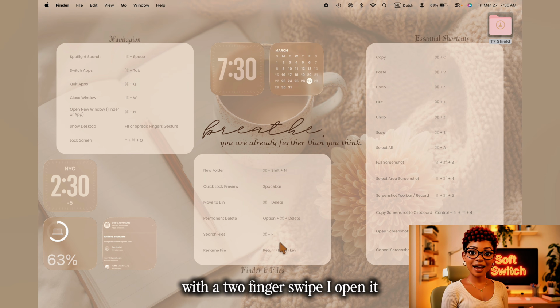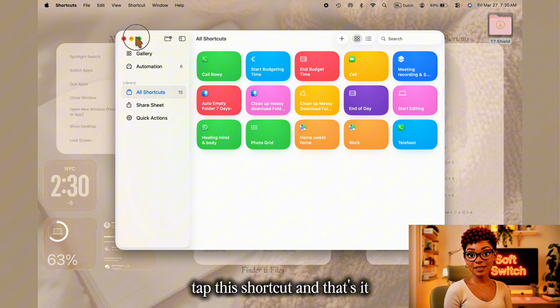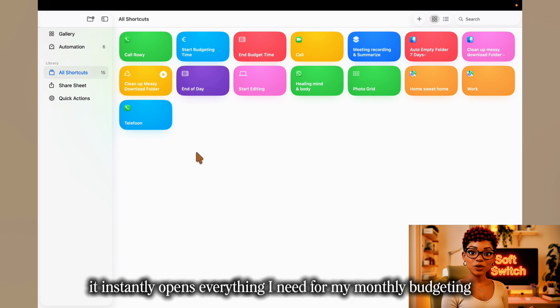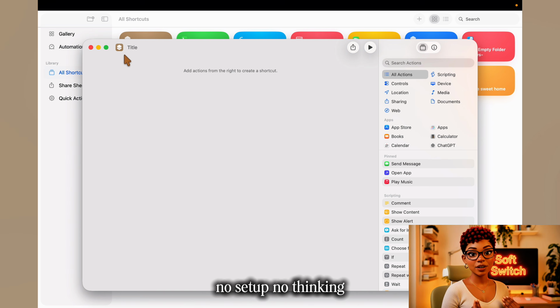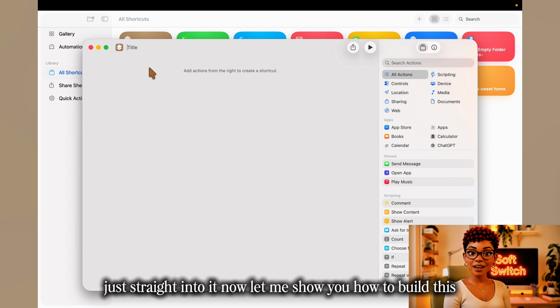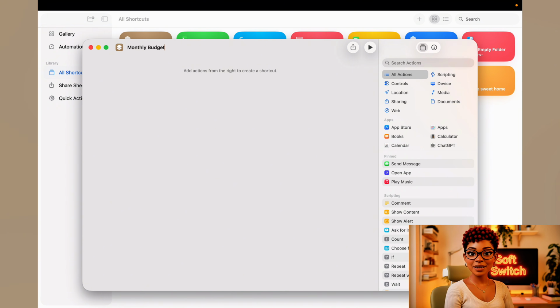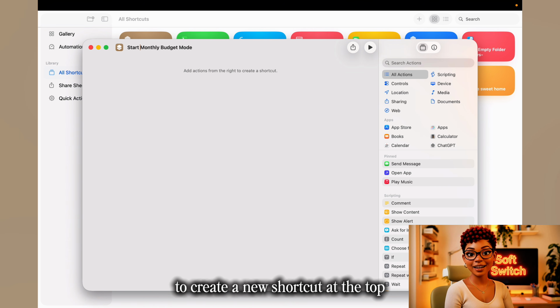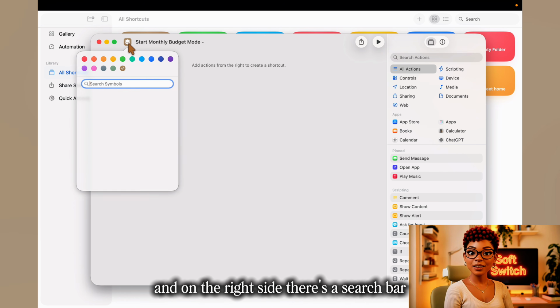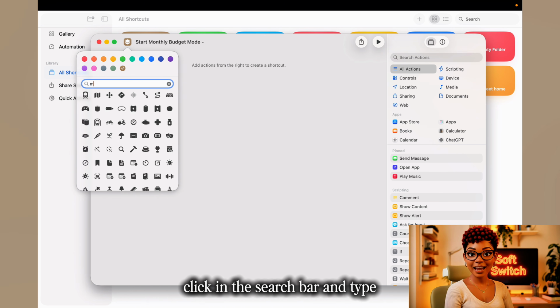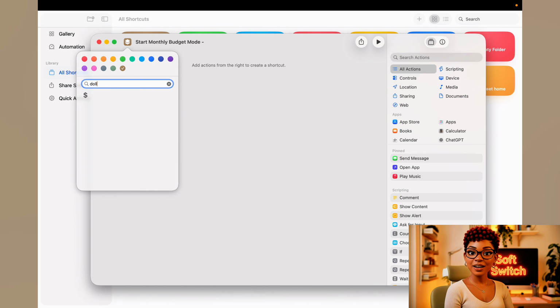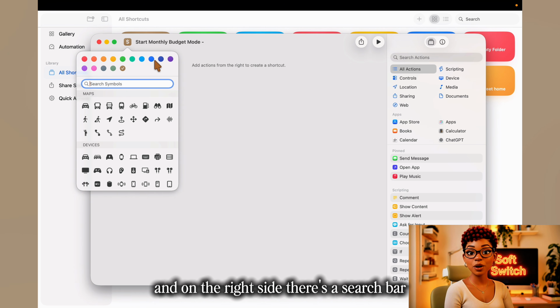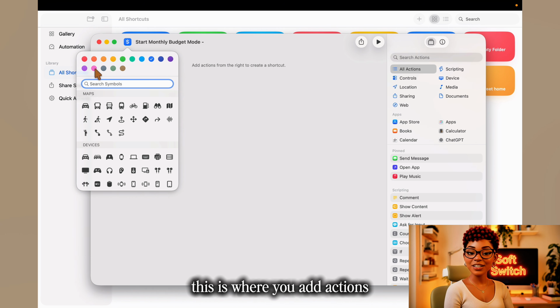Open the Shortcuts app on your Mac using Spotlight Search. Once you're in, go to the Shortcuts tab and click the plus button in the top right corner to create a new shortcut. At the top, click where it says Shortcut Name and rename it to something like Budget Mode. You can also change the icon and color if you want, but that's optional. Now you'll see an empty editor, and on the right side there's a search bar. This is where you add actions.